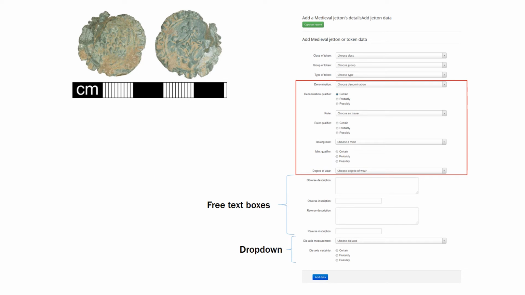The next few drop-downs are not so cleverly interconnected, but they are fairly straightforward to fill in. They are denomination, ruler, and mint. For denomination, select Jetton. For ruler here, read issuer and complete this for the Nuremberg Jetton makers. And for mint, the only ones we have a degree of certainty over are Tournai for the late issues and Nuremberg.